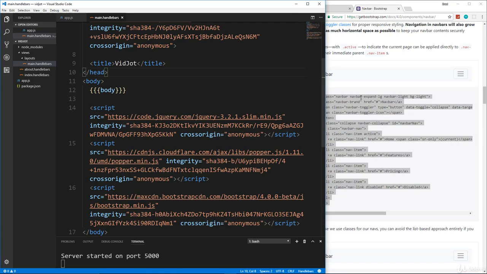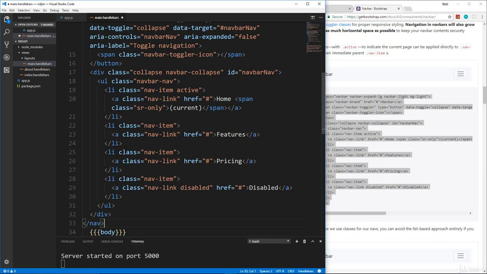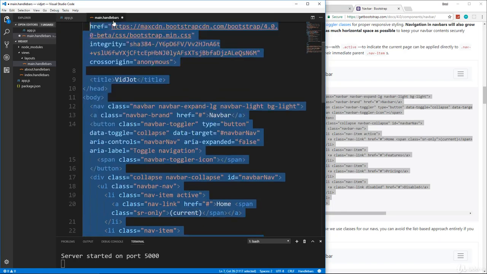copy it, and this is something we want on every page. So we don't want to put this in like index or about or anything because we'd have to put it in every single one. We want to put it inside of main where it'll be on every page, and I want to put it right above the body. All right, so we'll paste that in and let's just tab that over.